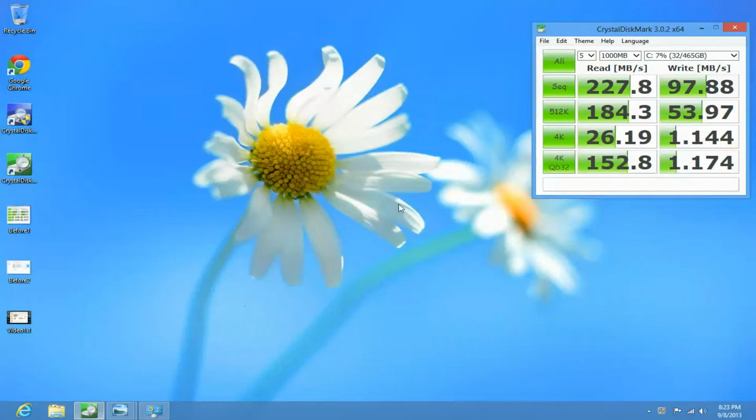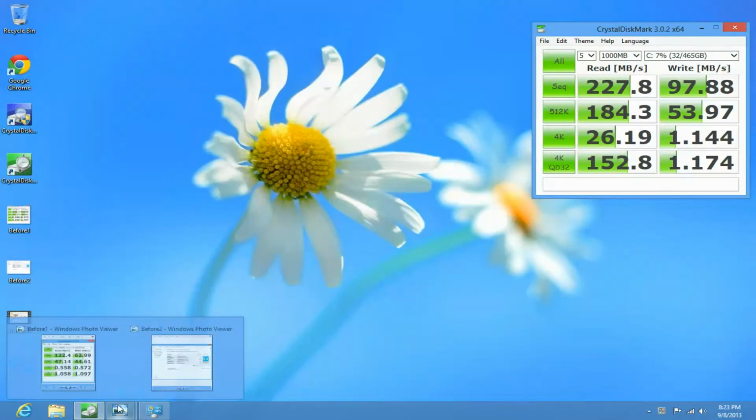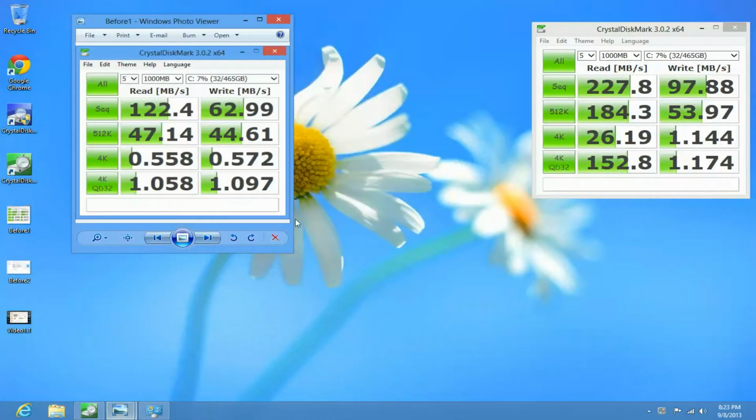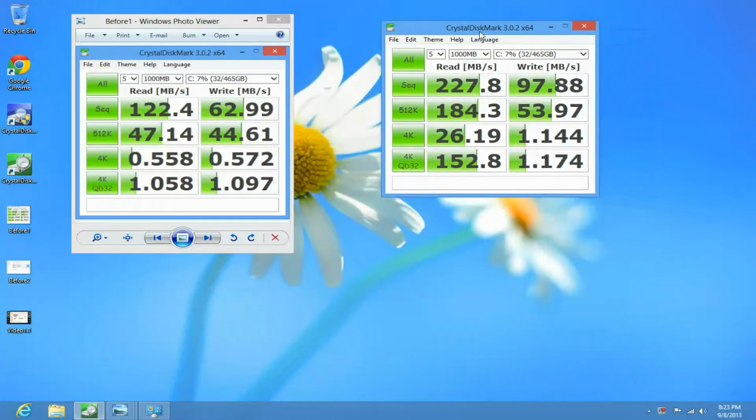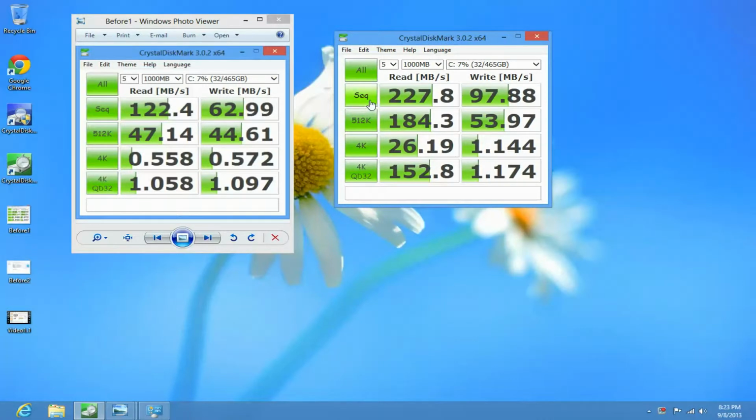Hello everyone, this is James and I'm back with the benchmark results. So let's go ahead and look at the disk benchmark first, and we'll start right here with the sequential read and write. And as you can see, quite a bit of difference, a little over 100 megabytes per second faster in the read speed, and a little over 30 megabytes per second in write speed. So that's a pretty significant jump in performance.